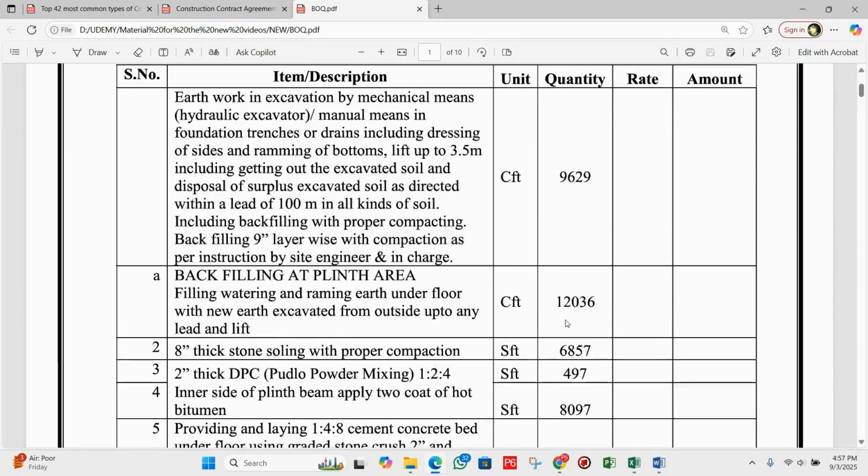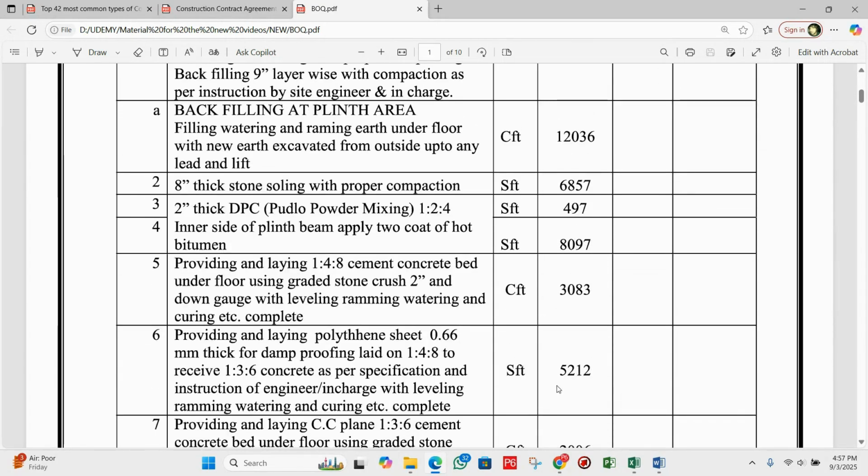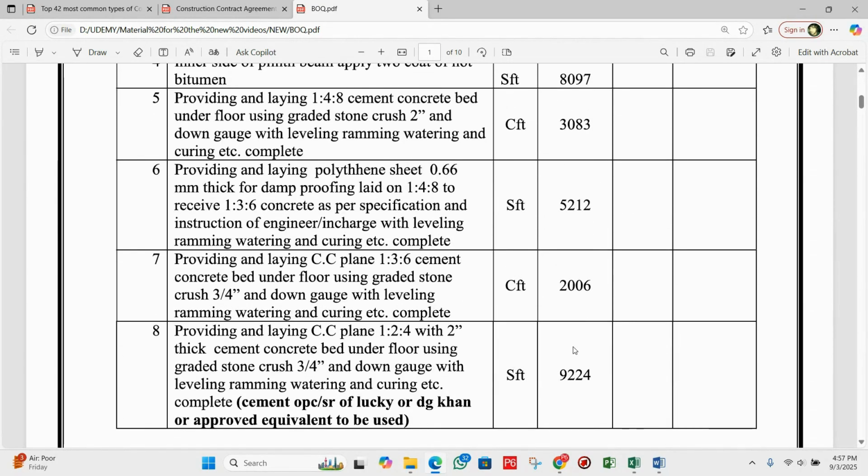We also have units here, then we have the quantities here as well. Maybe in the BOQ which you will have for your project, you can have the rates and amounts as well on this BOQ.